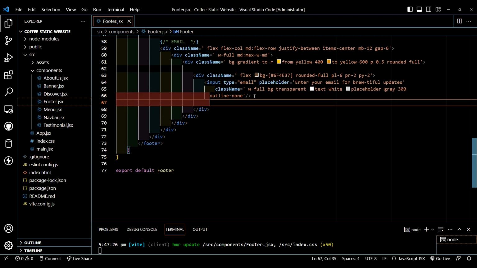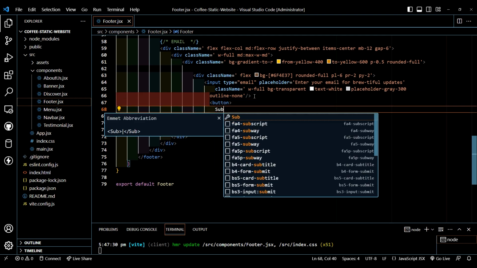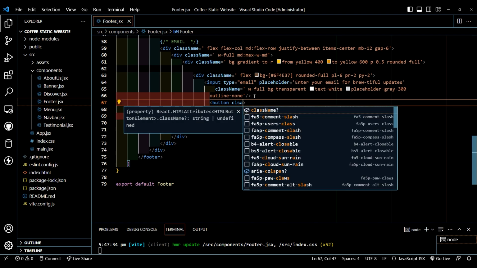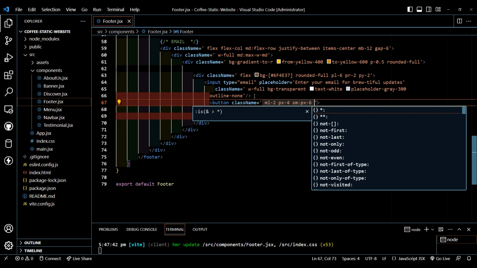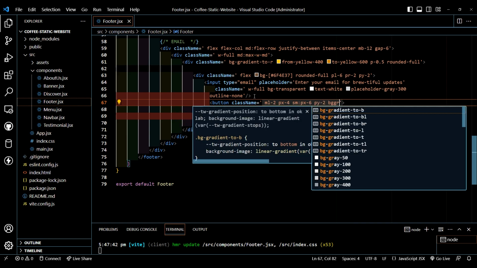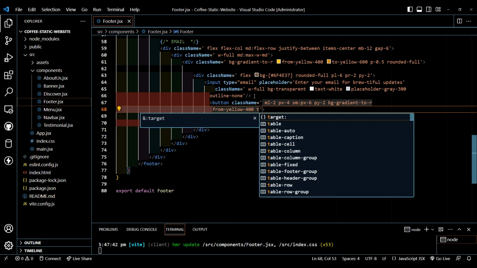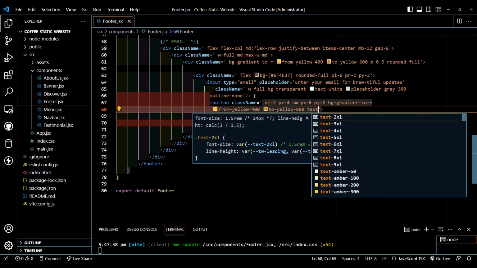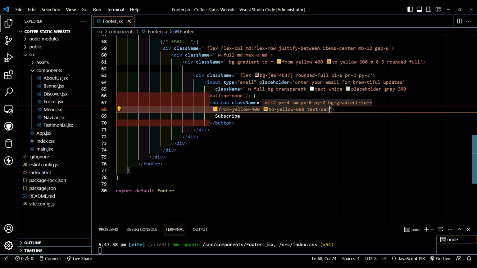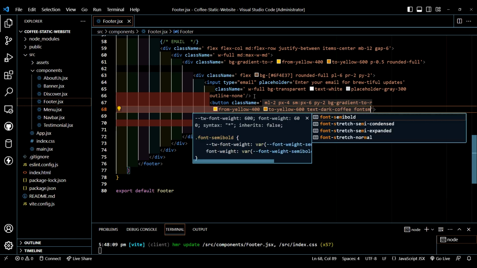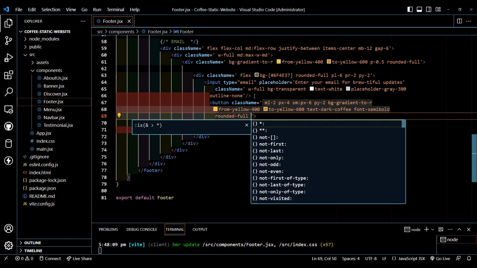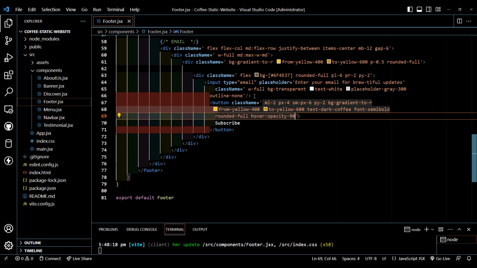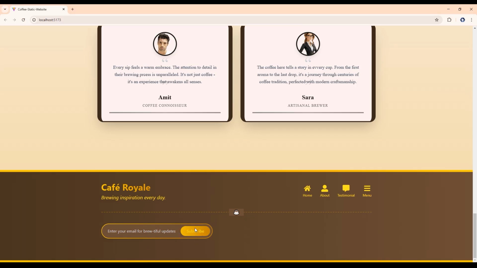After this input tag, let's create a button tag, type submit, "Subscribe". Let's type class name: ML will be 2, padding from x-axis will be 4, for smaller it will be 6, padding from y-axis will be 2, bg gradient to R, from yellow 400 to yellow 600, text will be dark coffee, font will be semi bold, rounded will be full, hover opacity will be 90, transition opacity. Now you can see.